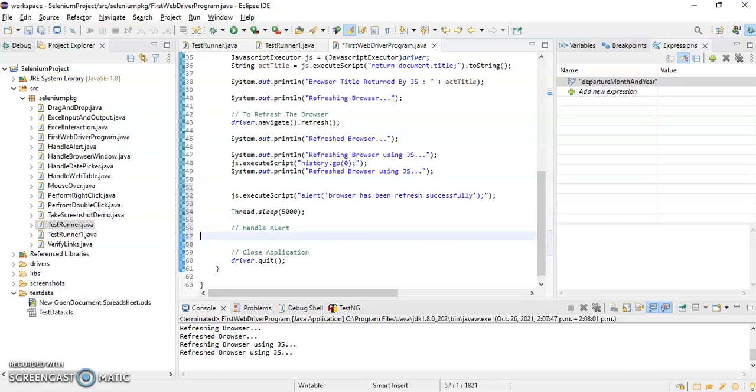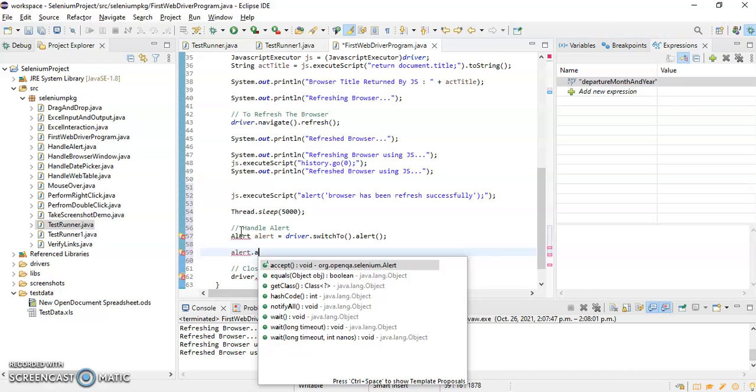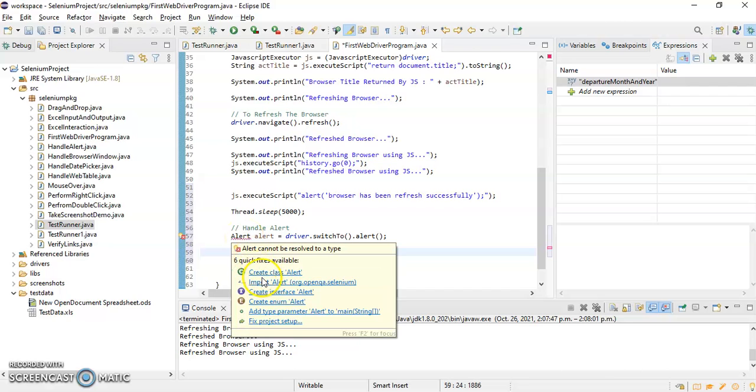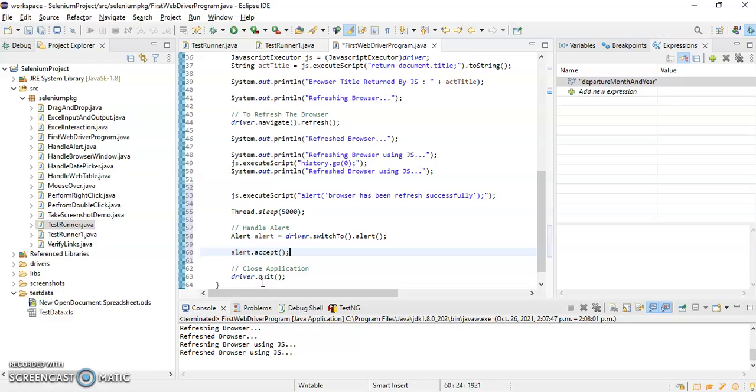So I can write like this: alert is equal to driver dot switch to alert, and I need to dismiss it. Okay, so alert dot accept. Okay, because it appears with OK button, so we have to call accept method. Okay, and this alert interface needs to be imported. Okay, so let me run the script.